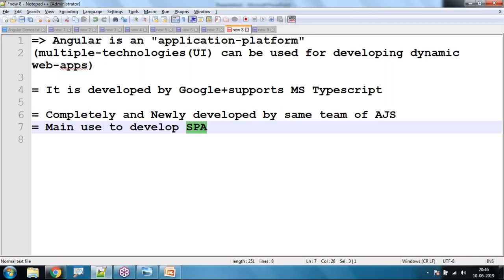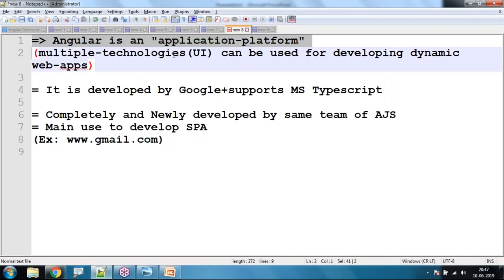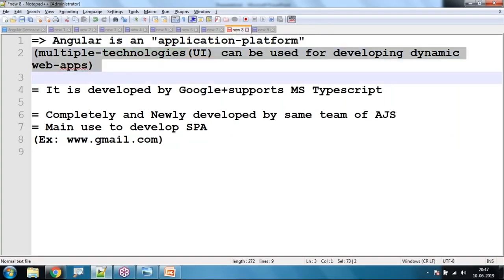The best example is Gmail. In Gmail you can click on inbox and the items will be visible. You can click on sent, and all the sent items will be visible. You can click on folders, and all the folder items will be visible. The best example is www.gmail.com, single page application development. So this is what Angular is all about. Angular is a TypeScript framework for developing dynamic web applications, and Angular is an application platform. We can use multiple UI technologies in Angular to develop dynamic web applications.